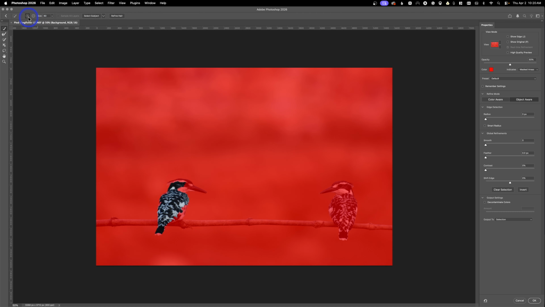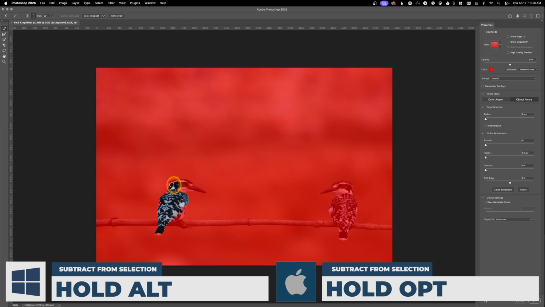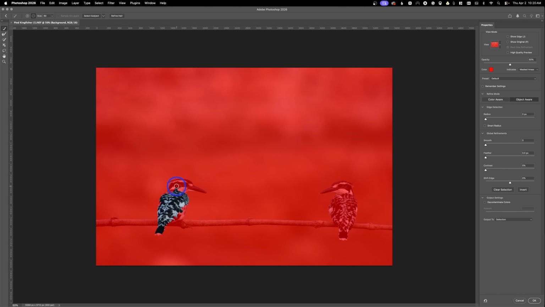We also can add and subtract. So up here we've got a plus and a minus. So if you want to subtract from the selection, so if I want to take this area out, I can go ahead and paint over it. So it just looks at the area. Depending on the size of your brush is how big of an area it will look at.